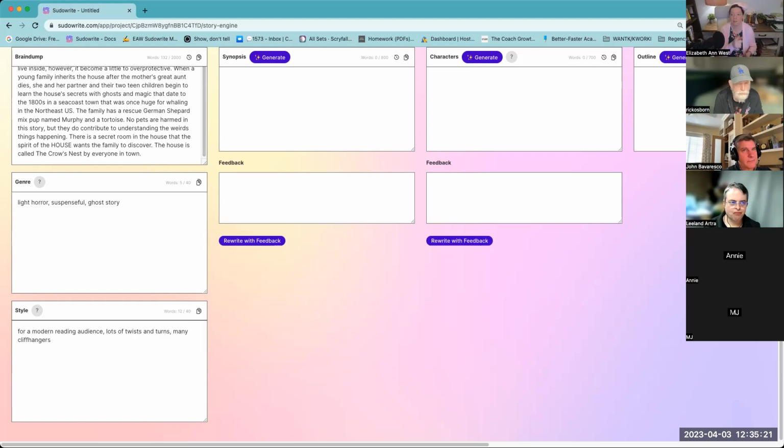That's because the next thing I'm going to generate is the synopsis, and I want to take into consideration that this book is for a modern reading audience, that it should have lots of twists and turns and many cliffhangers. That would absolutely influence the generation of a synopsis. Yes, that may not be perfect for a scene generation.